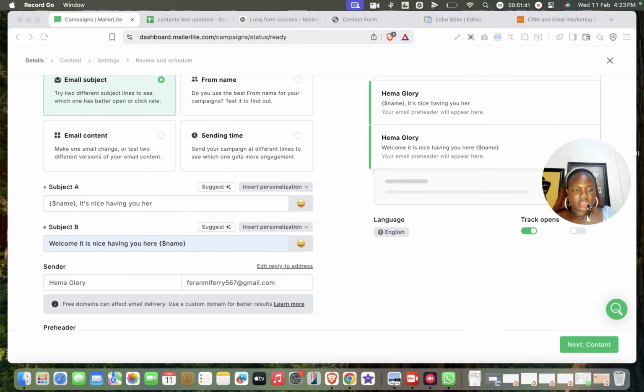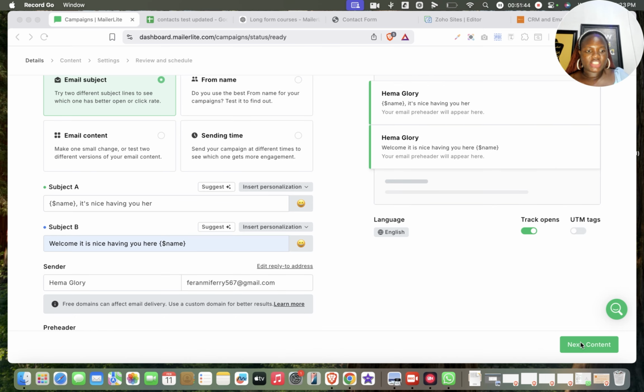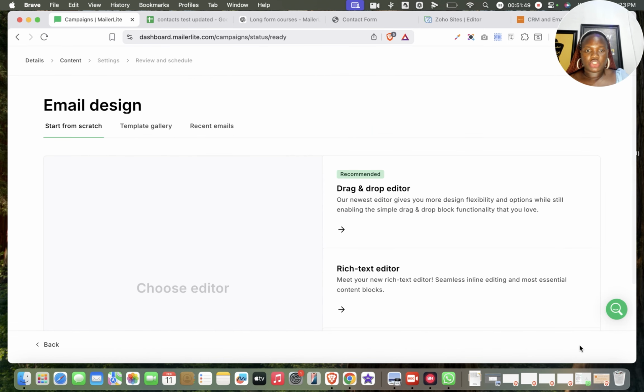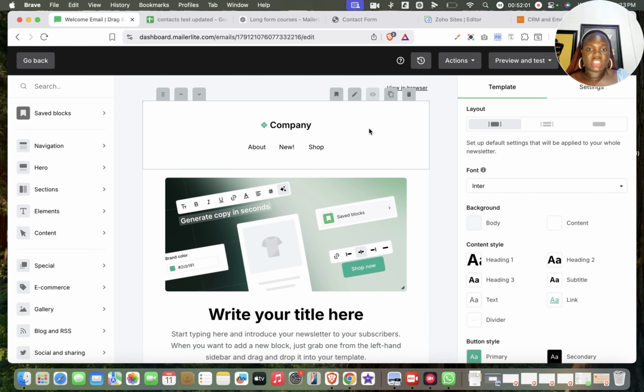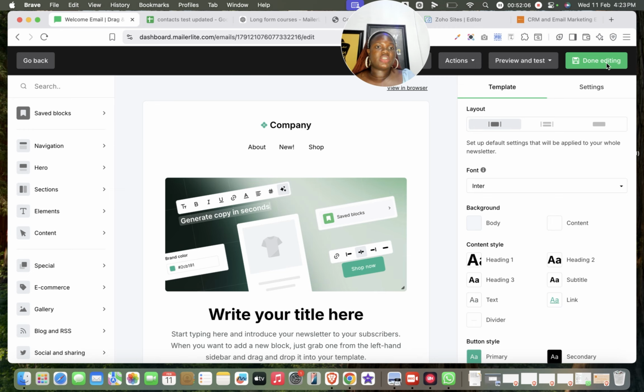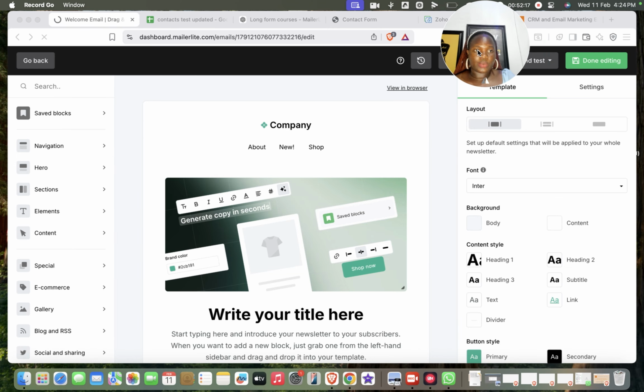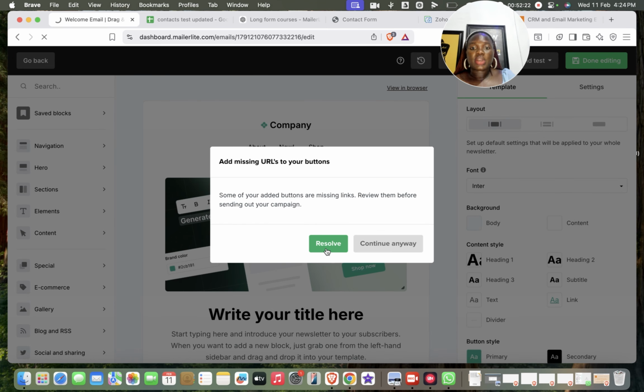So let me take this up here, and when you are done with that, you can click on next, and when you click on next, it is going to go to the next page of what you need to do. So remember that we are using drag and drop, so let's just continue with drag and drop, and we can add in whatever elements we want to add. Remember that I've explained it in the normal campaign we did. You can adjust this, you can add images, you can do all of this. Then when you are done, you click on done editing, and when you click on done editing, I'm going to continue anyway, just so we can move on. Okay, let me resolve this.